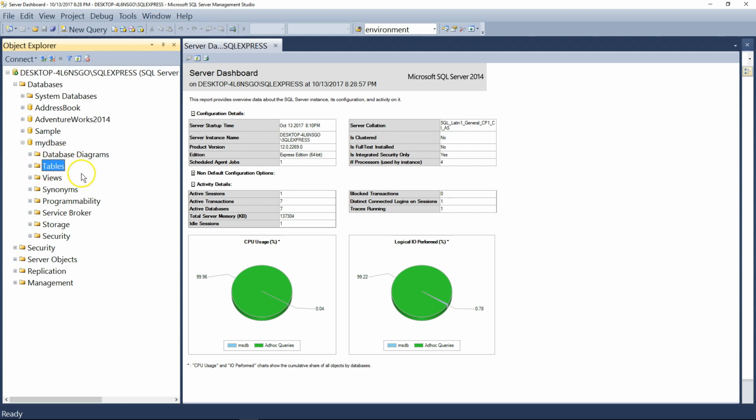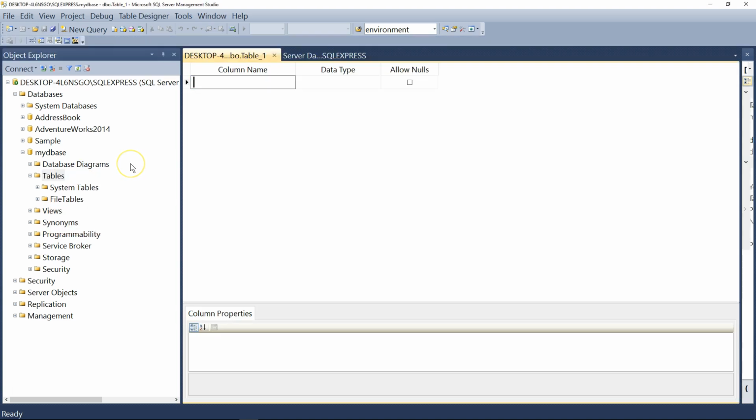So notice this is the tables node. If you try to expand it, right, it's empty except for some system tables and file tables. There's some default stuff always stuck in, but we're not going to use that. So instead, right click on the tables node and click table from the menu that appears. All right, and here's where we define a table.